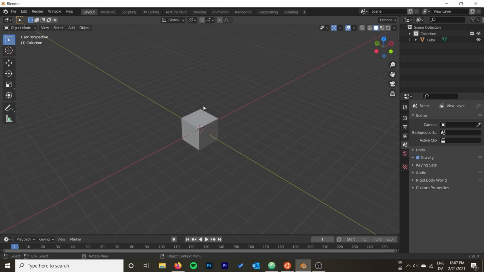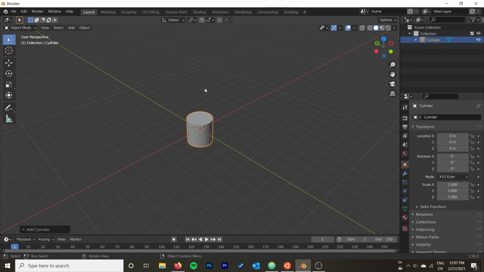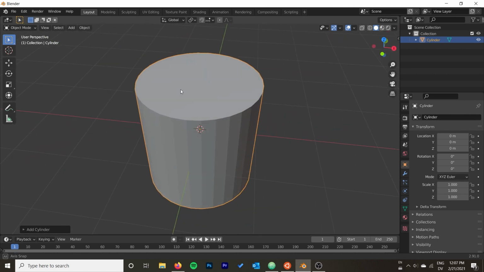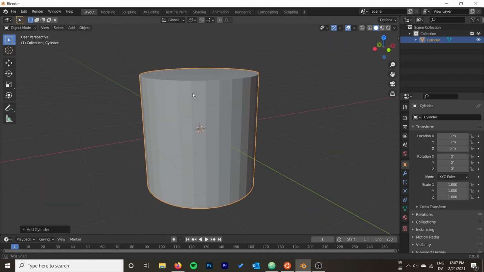So I have a cube. A checkers piece really looks better as a cylinder, so I'm going to delete the cube. I'm going to go ahead and add in a mesh. We're going to add a cylinder. Now you will note that the cylinder, obviously it's not perfectly round. It's made up of some sort of sides.